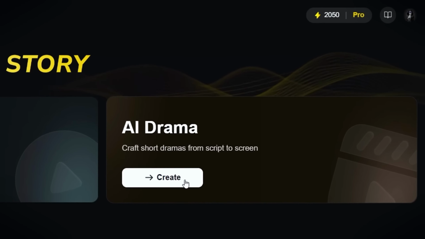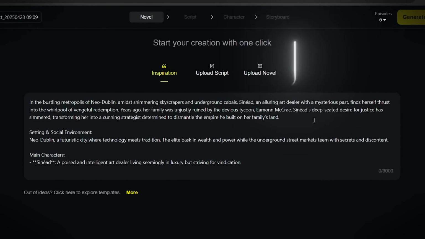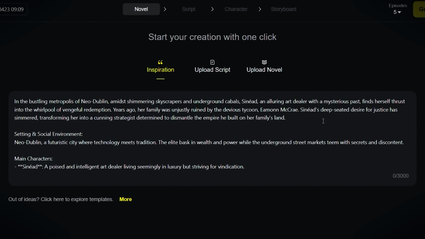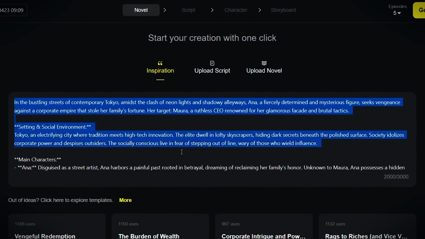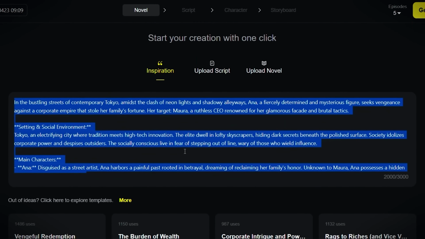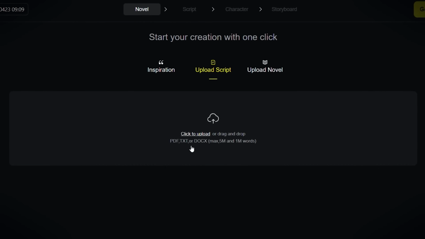As soon as you click on AI Drama, an interface like this will appear in front of you. Now here you people have three options to get your video or say web series created. Either in the Inspire section you can share your idea or inspiration in 300 words which is written in a good prompt way. Or if you are a script writer, then you can directly upload the script of your web series here. You can upload scripts up to 1 million words here.